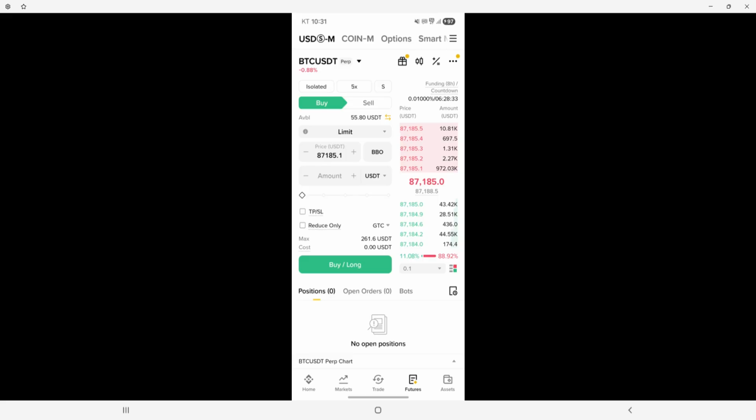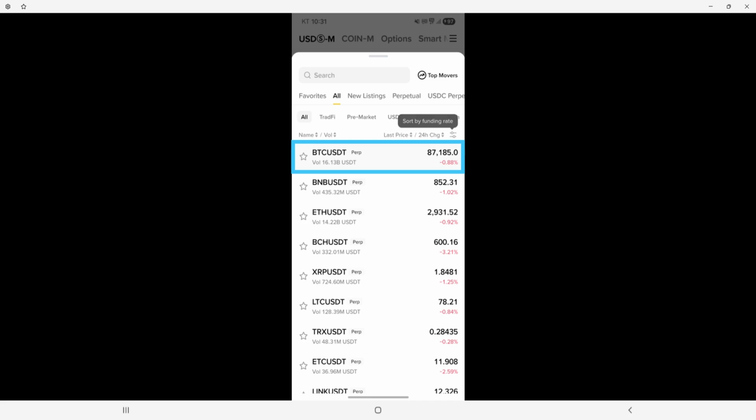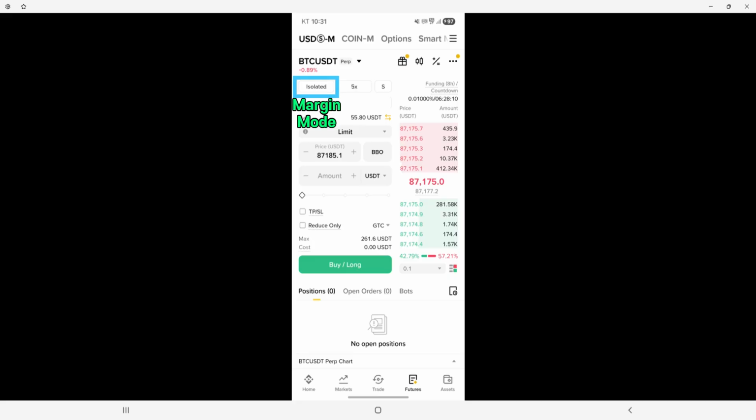You will now see the Binance Futures trading interface. At the top left corner, tap the Trading Pair section to select the asset you want to trade. For this example, we will use the BTC/USDT trading pair. Next, review and select the margin mode according to your trading strategy.